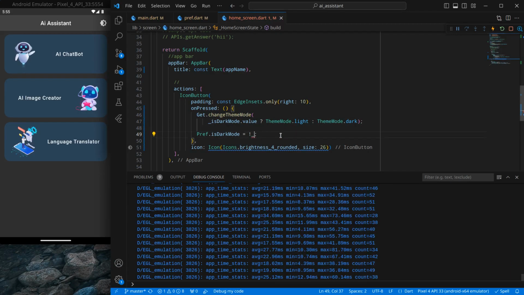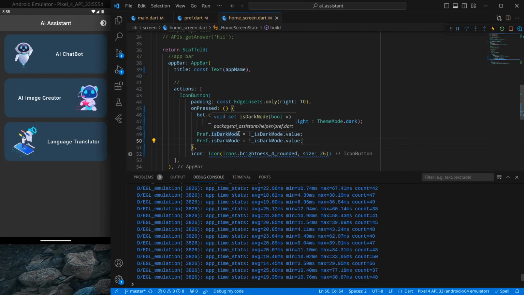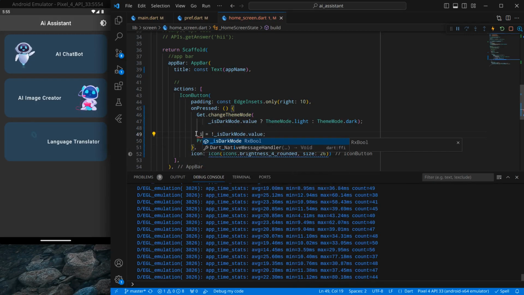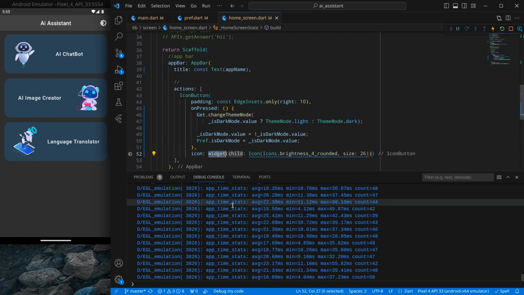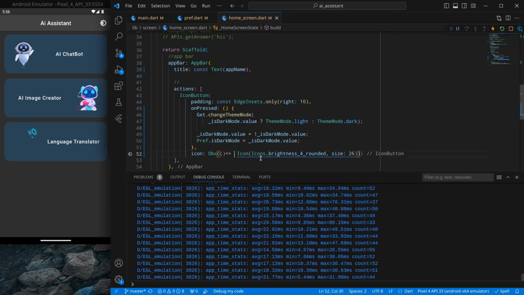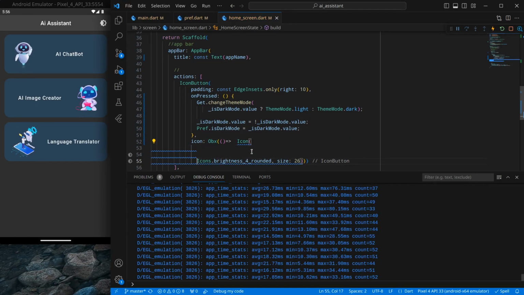And I can be like isDarkMode.value, and simply here I just need to duplicate this one, so like this, and here simply isDarkMode.value. So we are just toggling the value of dark mode, and then whatever is the value I just want to store it to pref. And I can simply use an Obx on top of it, so wrap with widget and simply Obx, and like this, and simply an arrow operator. And now inside this I can change the value.